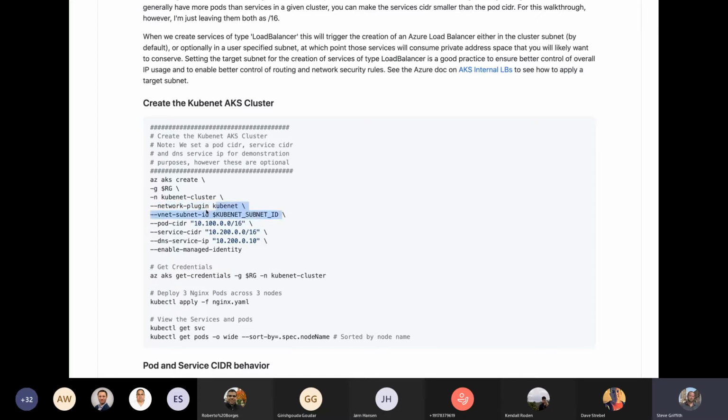I am, in my case, giving it a subnet ID that it's going to deploy to, because we just created a couple subnets. But then I am setting pod CIDR, service CIDR, DNS. These are all optional. You'll see what the defaults are. I can't remember what they all are off the top of my head. But if you don't set them, there are default pod, service, and DNS service IPs that get applied for you. But effectively what this does is this drives what IP space is used for the pods. Like, what is that overlay network?